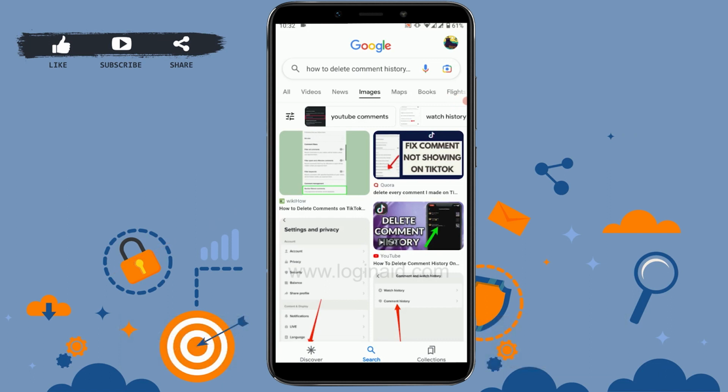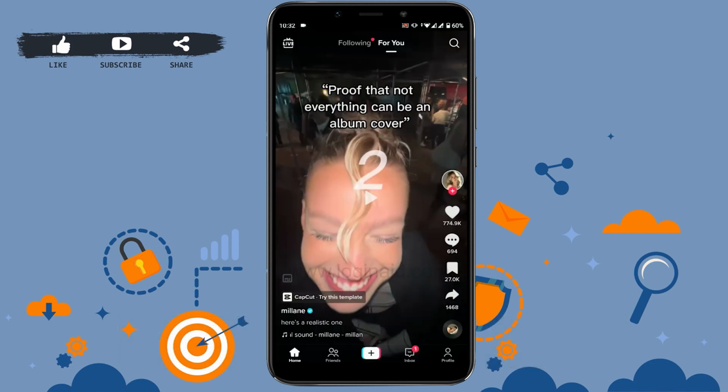Today for this video of Logging In, I will be showing you how to delete comment history on TikTok. So first thing is you open the TikTok application. Now once you have opened your TikTok, tap upon profile on the bottom right.